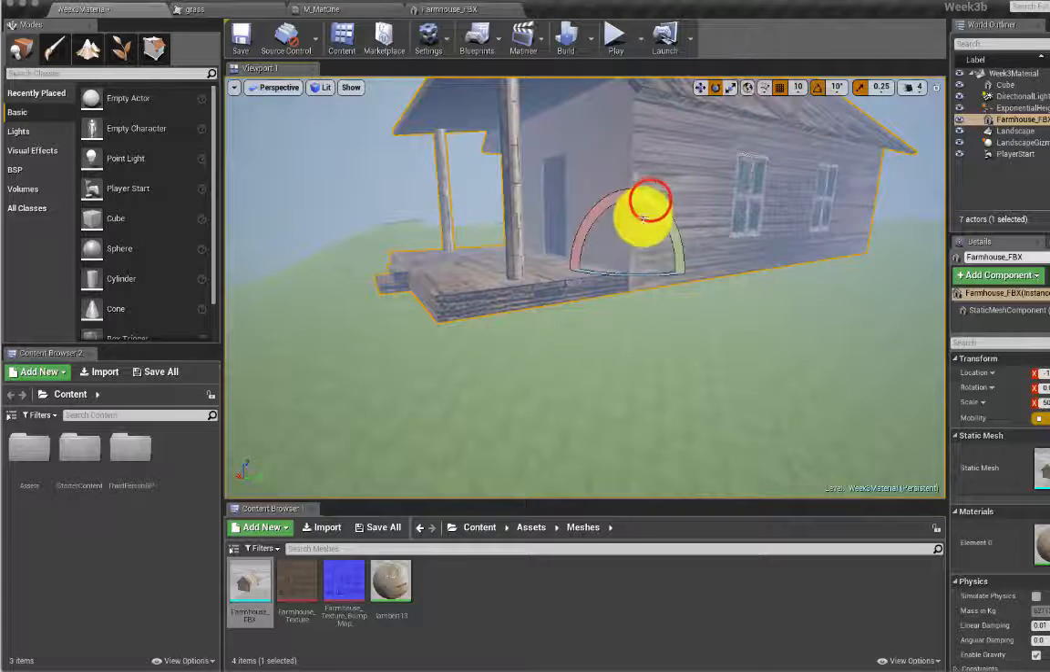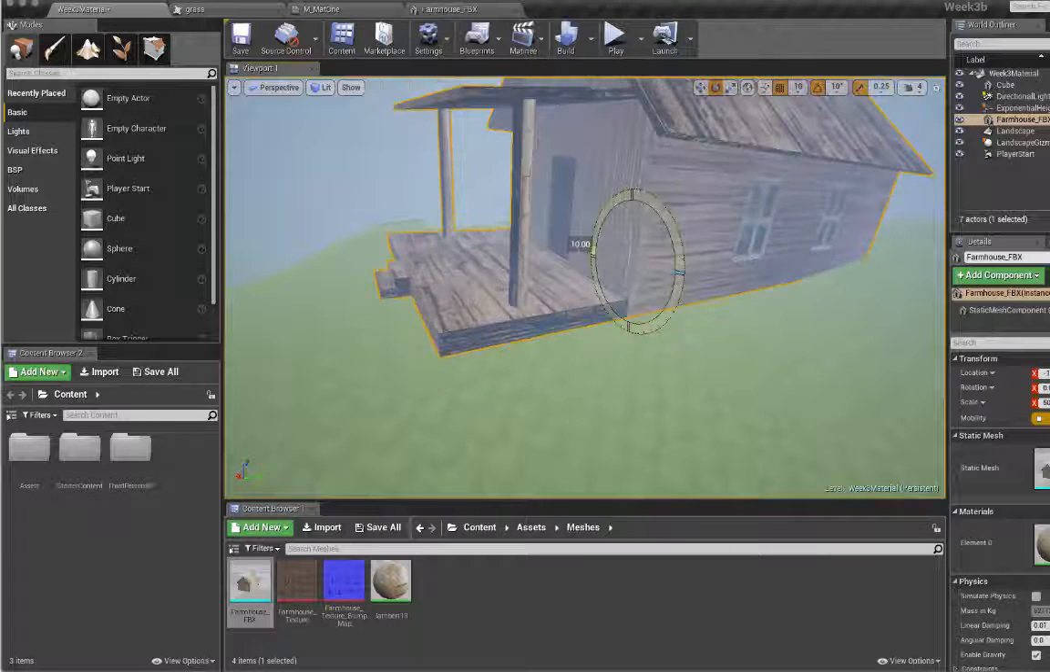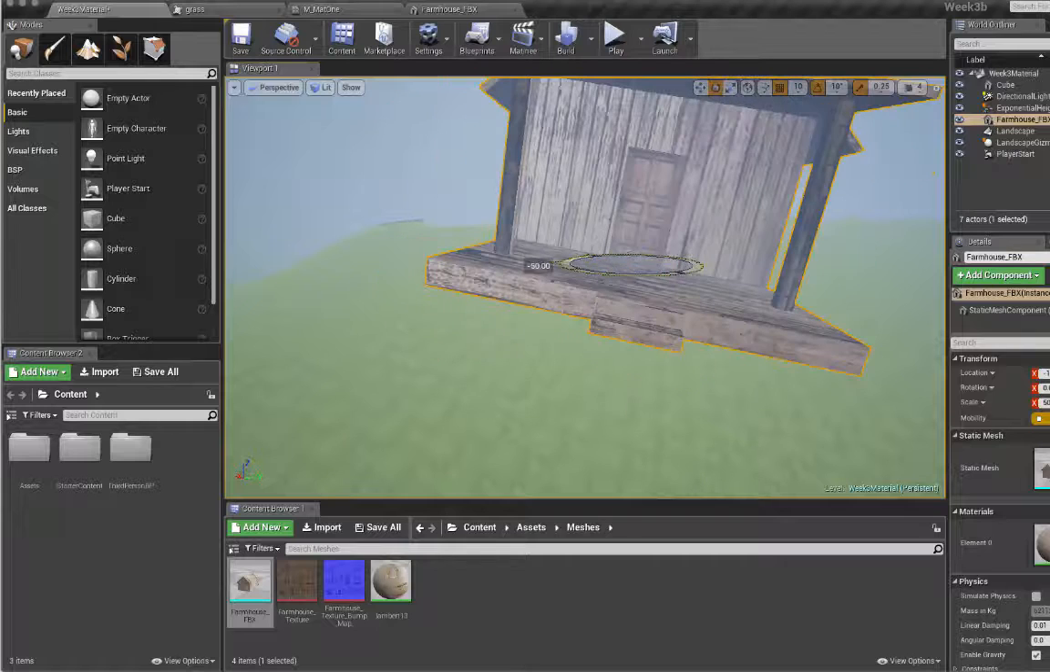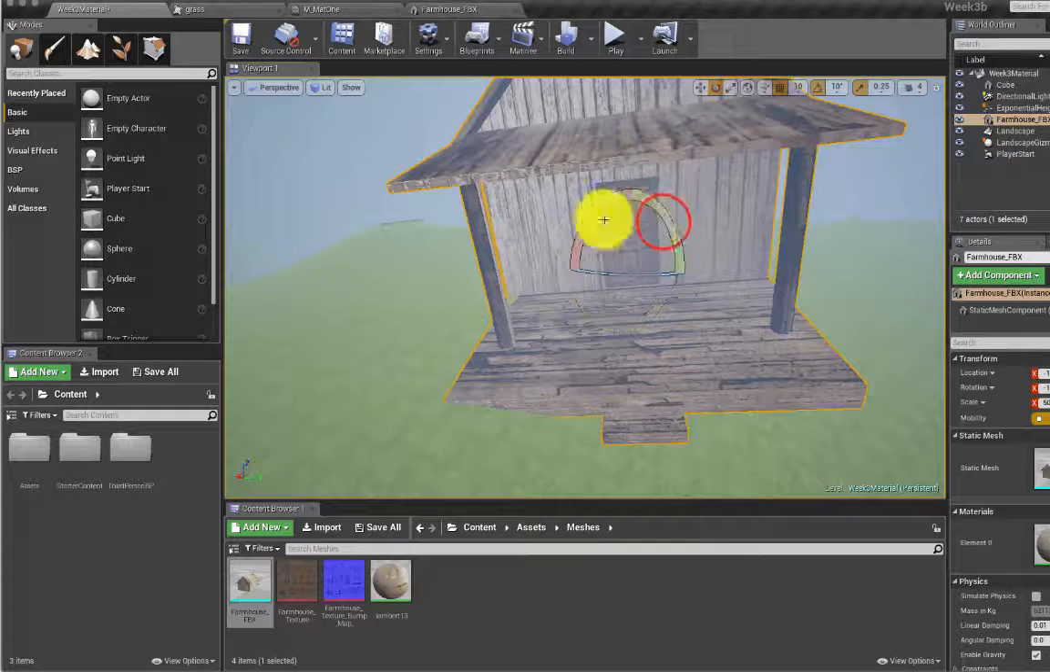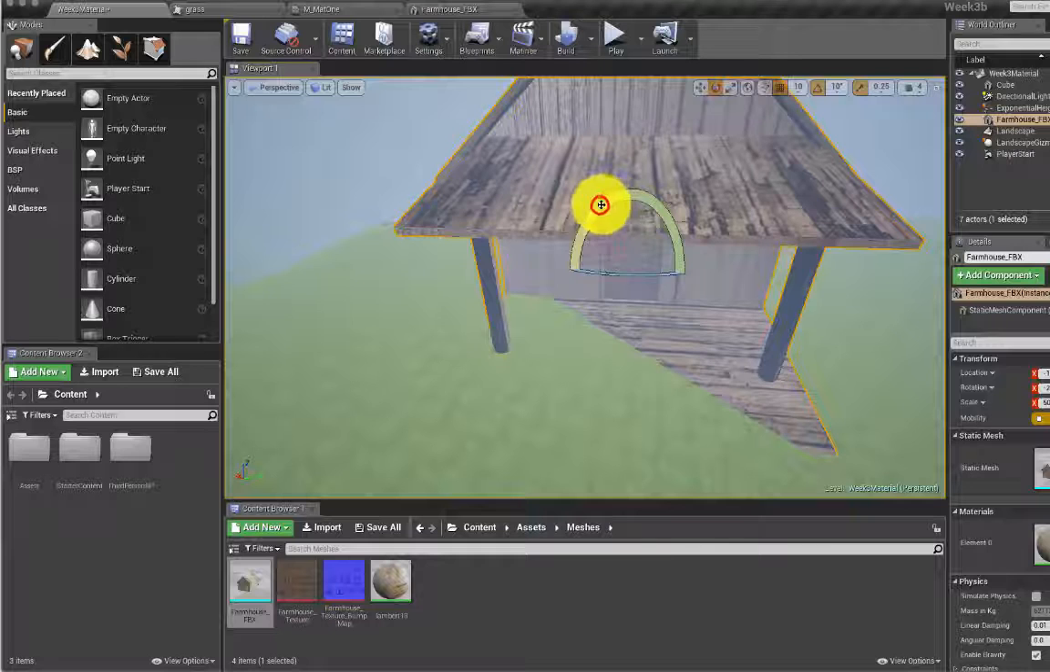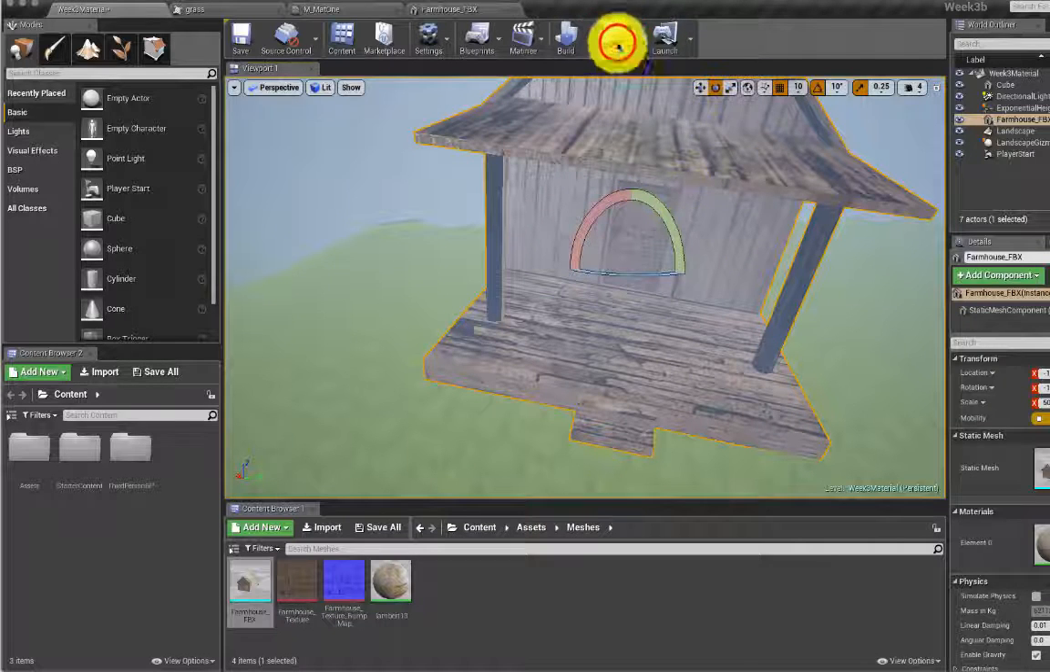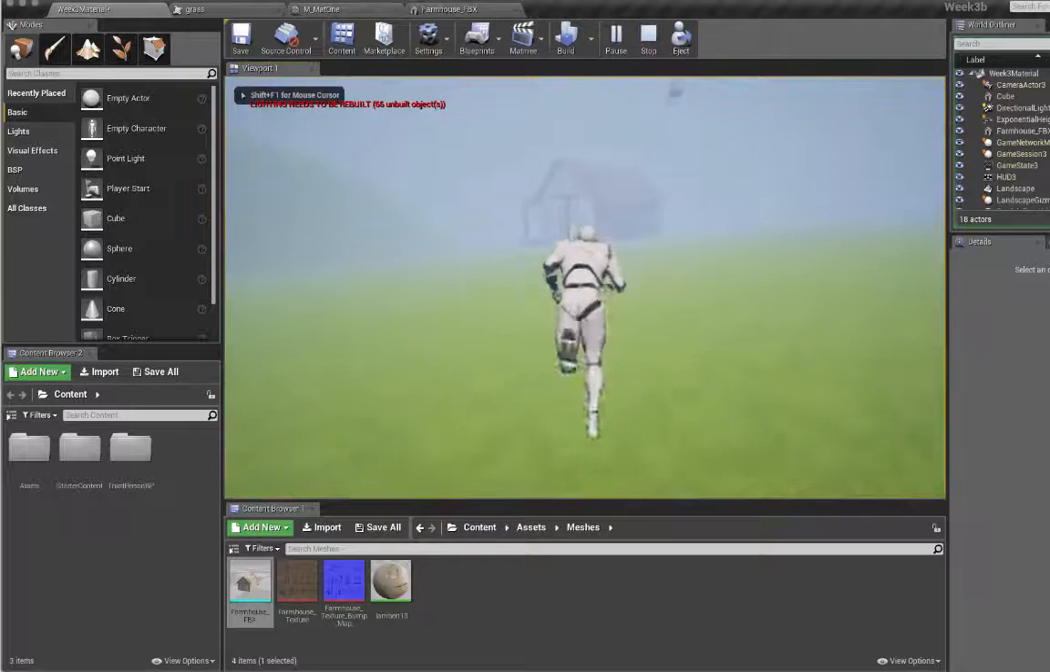So I'm going to rotate it a little bit so it looks like it's on this little hill. About to teeter over. Or whatever. There we go. And it's like it's always been there. And I'm going to hit play. And look at this. He's got a home.